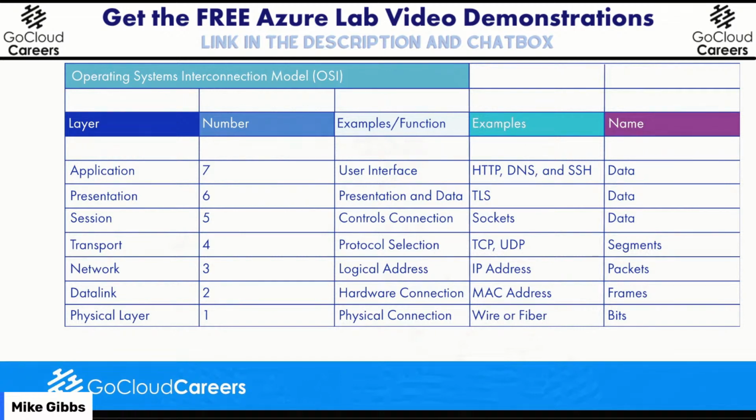Now, on your PC, you plug that wire into your Ethernet port, right? You plug it in, and all of a sudden it connects to the network. The card level is the data link layer. So at the physical layer, we're sending either bits or we're sending photons or light across a wire.